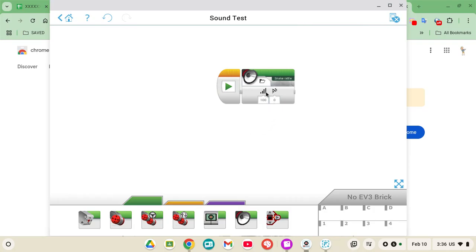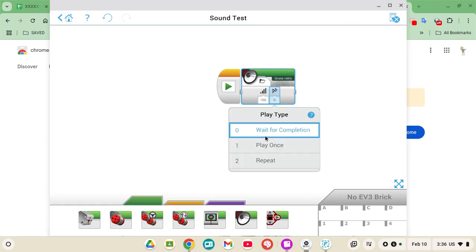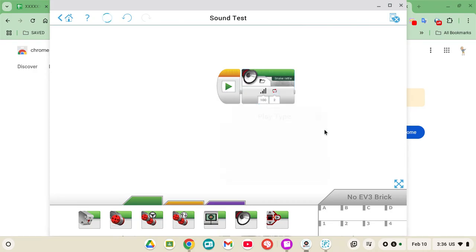And if you hover, it'll tell you, I believe, what these little blocks are. This is volume if you click, and play type, wait for completion, play once, repeat. You can change it if you want to do different things.